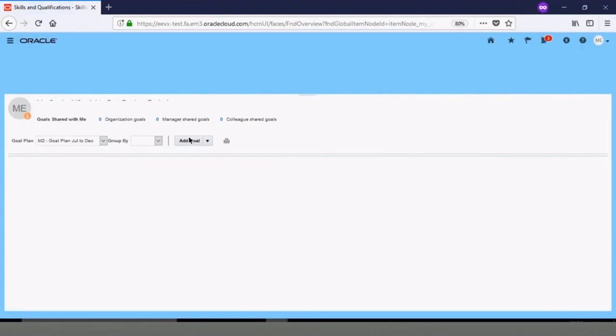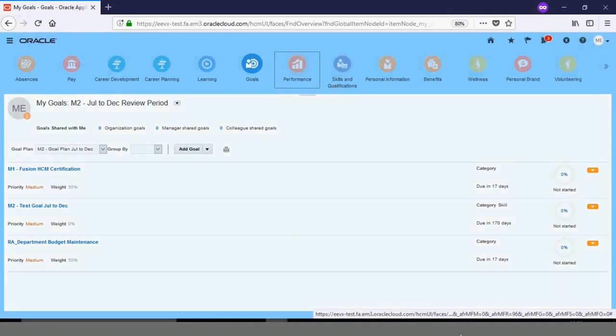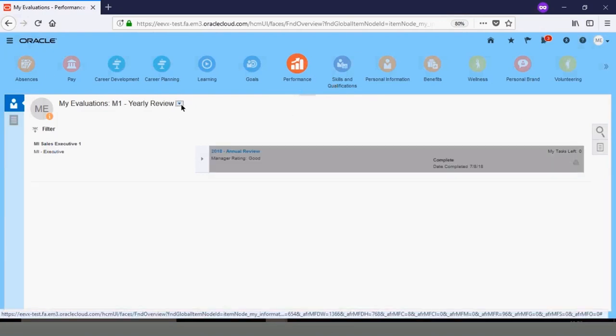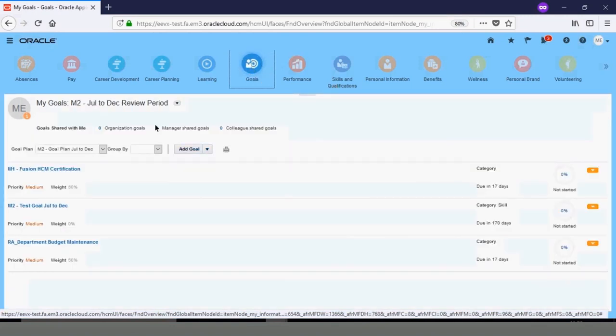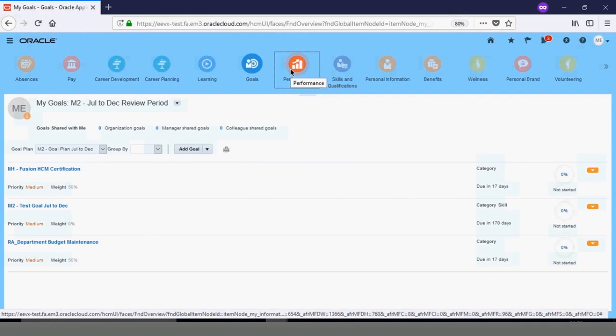Okay. Now you have all these plans. Any doubts? No. I'm not able to see this. I know why. I'm able to see the goal period, but why hasn't it come at the performance level? I don't know.